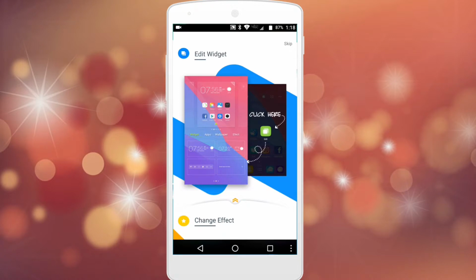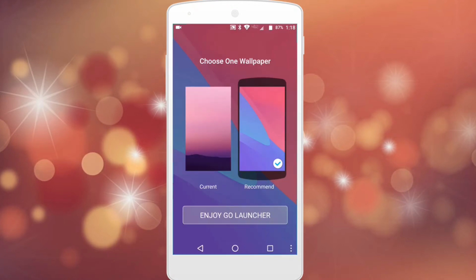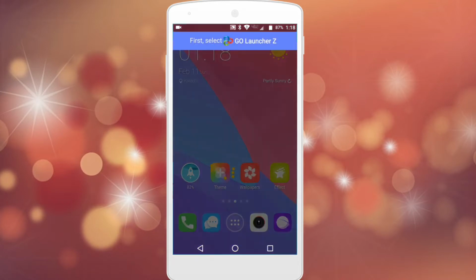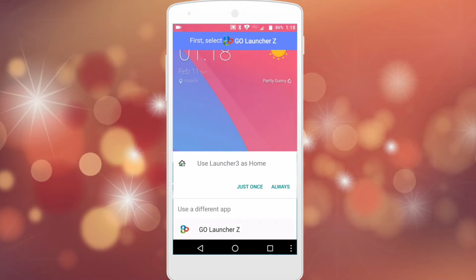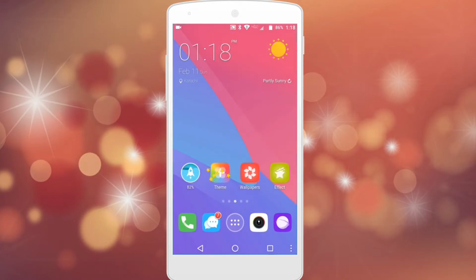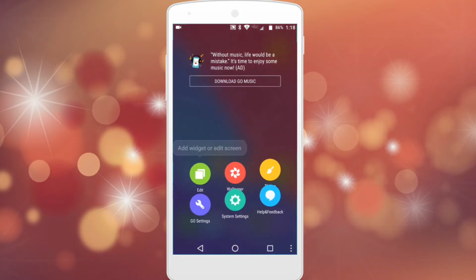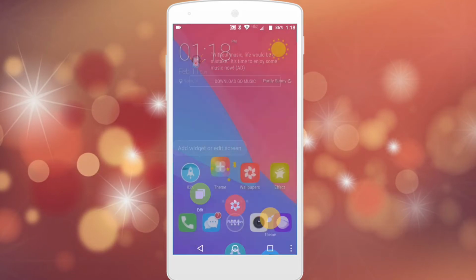tap on enjoy, skip, enjoy Go Launcher, and now select Go Launcher Z, and now tap and hold your wallpaper and go to Go Settings.